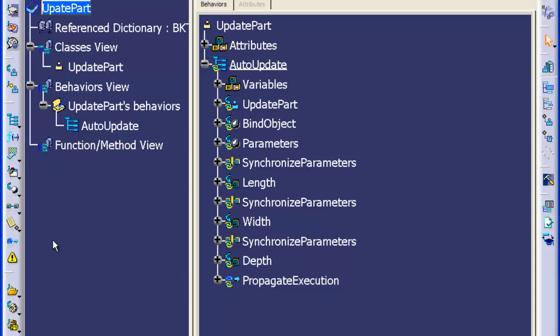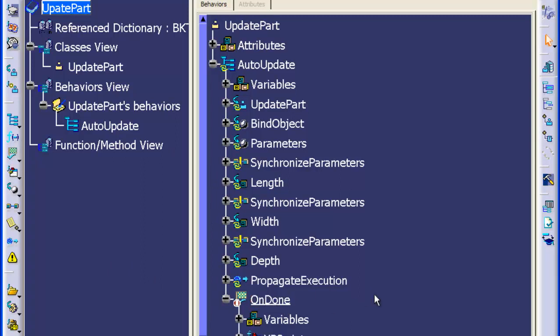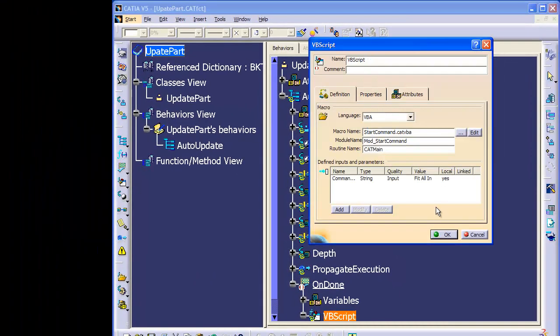So in order to do this, there's another update mechanism called onDone behavior and onCancel behavior. So for onDone, we can monitor the status of the update. If the update was done successfully, then we can execute something else. So I will continue by adding a small VB script here under the done. Okay, so now I have my VB script implemented inside the BKT process.